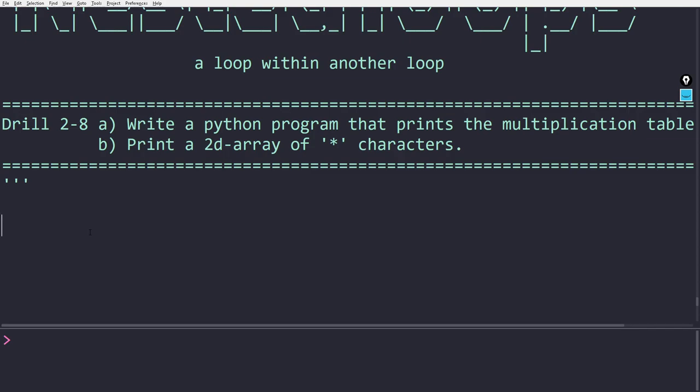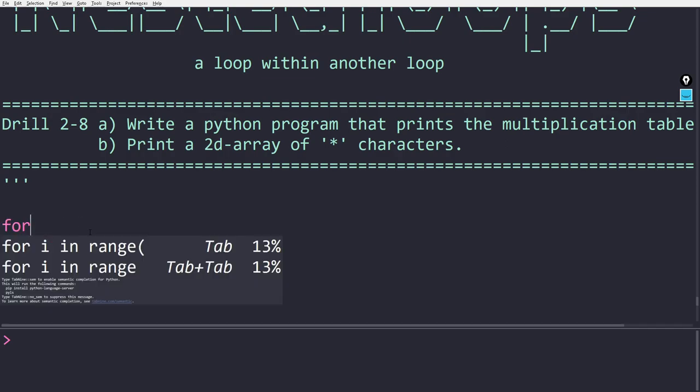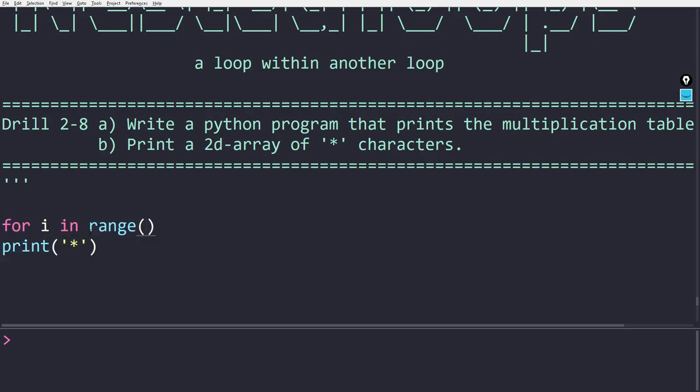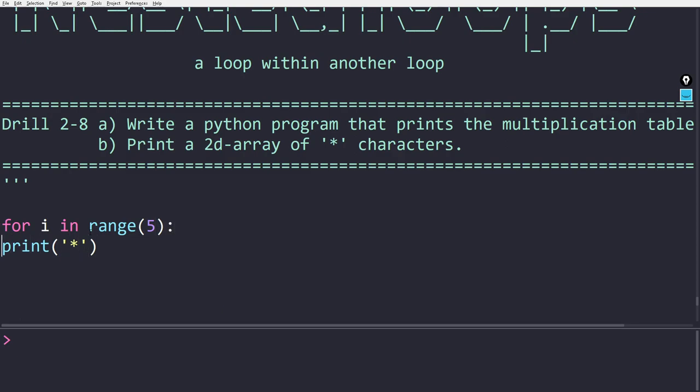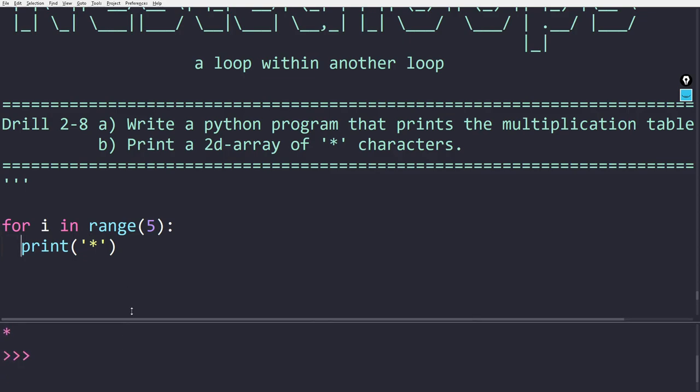So let's just play with this abstract idea, like a 2D array of asterisk. So I could say print the star or asterisk character. And before that, we put it in a loop. So for loop for I in range, say maybe 5 for now. Let's keep it simple. So if you print this one, control B, the idea is it proceeds to a single line.